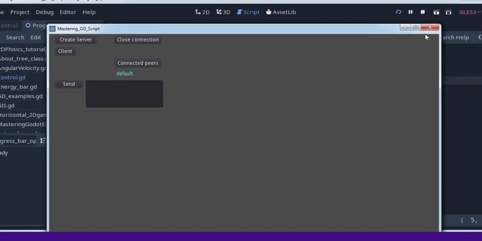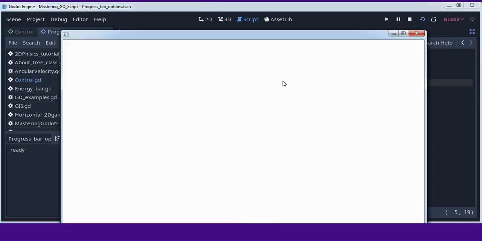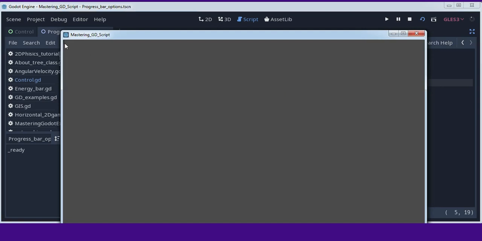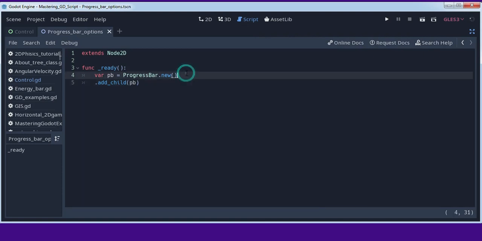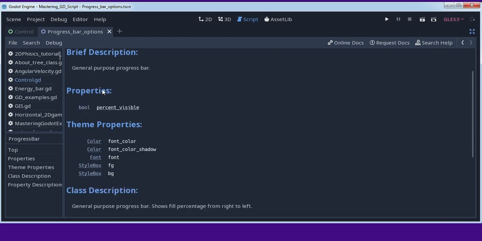I start the default scene because I have it more. When you want to start the exact scene, just click on this option, Play Scene. This means playing the edited scene. And our progress bar is somewhere here. We don't see it, but I think we made something. And for this progress bar, we have some options. One property, this is percent visible.